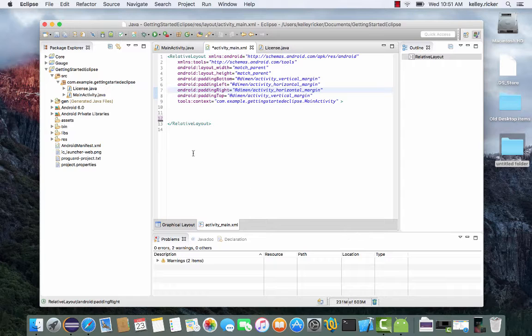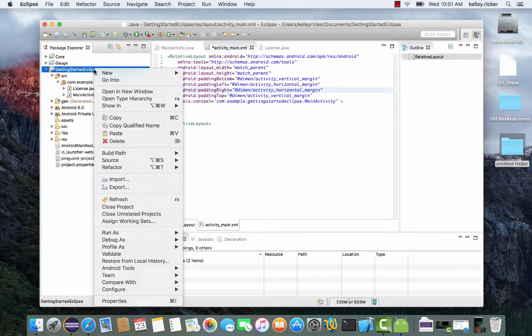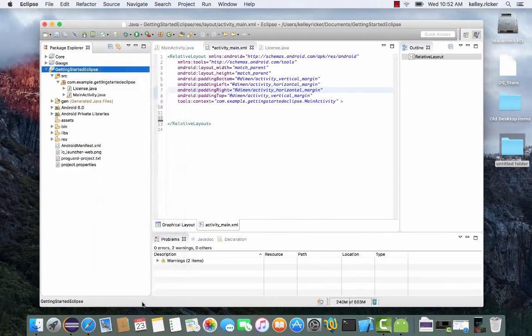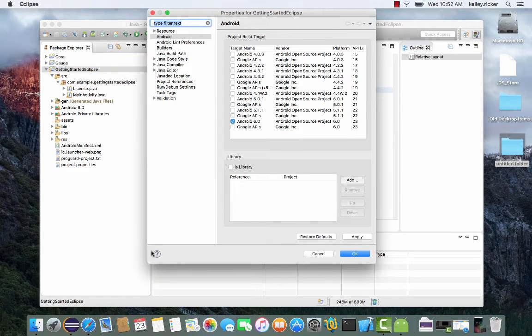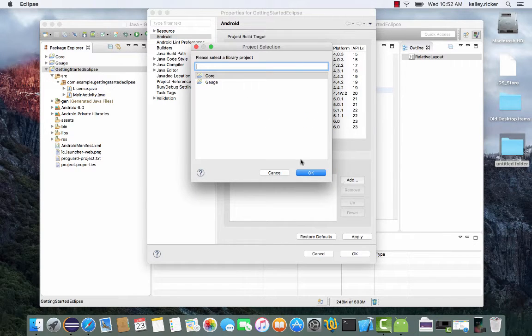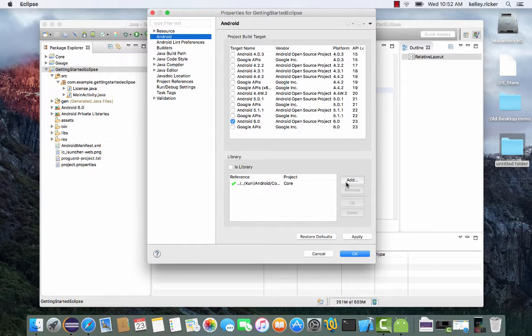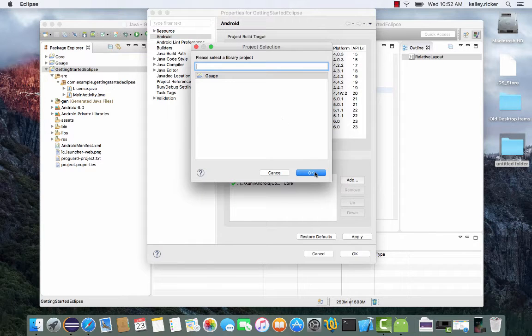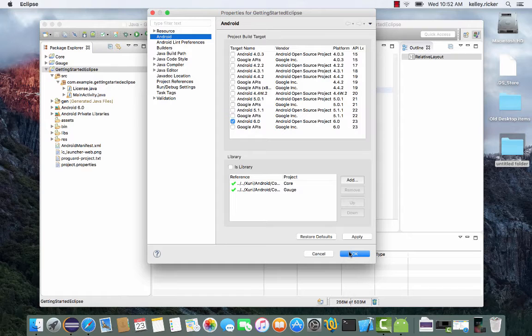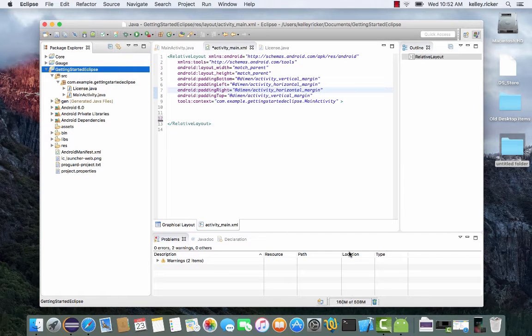Now, in the Package Explorer, right-click on your Android project and select Properties. The Project Properties window will now appear. Select Android in the left pane, and then click the Add button at the bottom right of the window. The project selection dialog will appear. Select one project and click OK to add it to your project, and repeat this step to select the remaining projects. Click OK to close the Project Properties window.